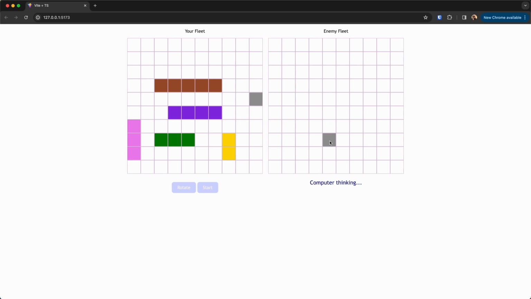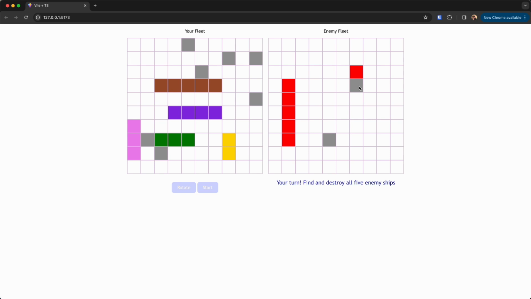I can select any spot on the enemy's map. So like here, I miss. He fires, he misses. I click here, I hit a ship, and then I can continue finding the ships. So for example here, the computer missed again, my turn. Great. Now I sank a battleship, so I'm done with this one. I will go somewhere else. I missed.